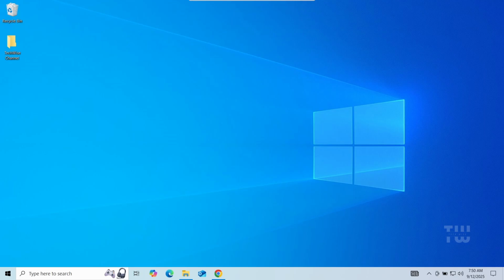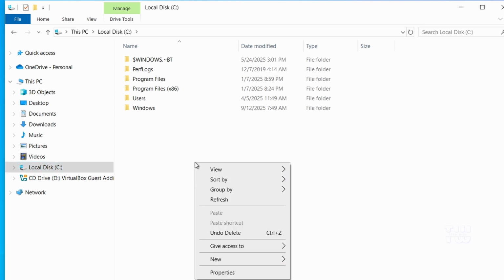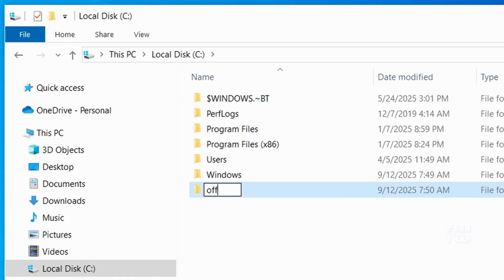First, let's create a folder on the C drive as our working folder. Open File Explorer and let's go to the C drive. Right-click on an empty space and choose New Folder and name it Office 2024 with no spaces.